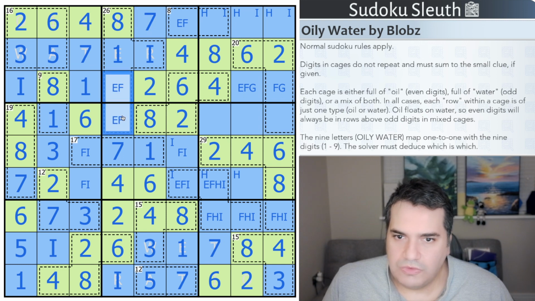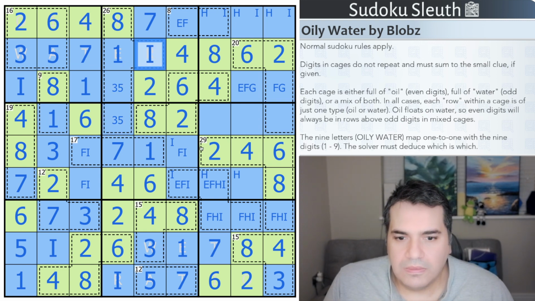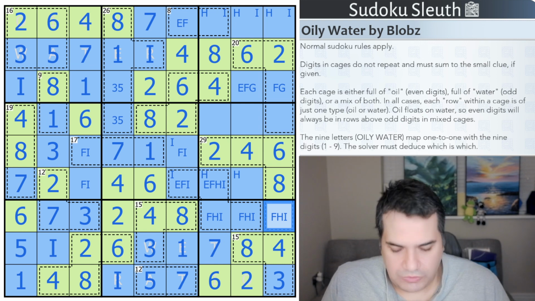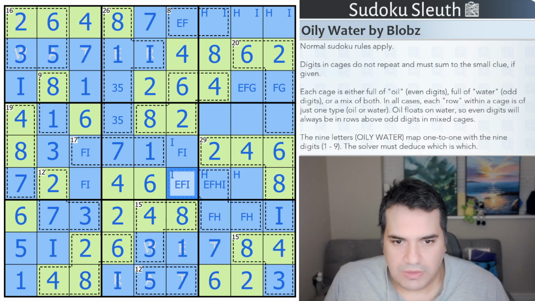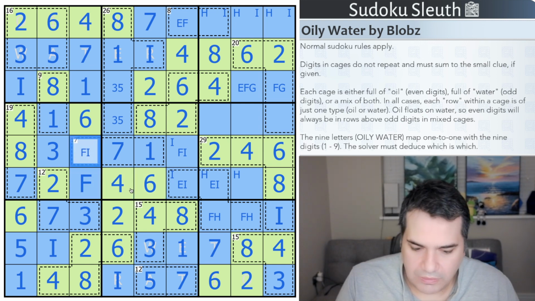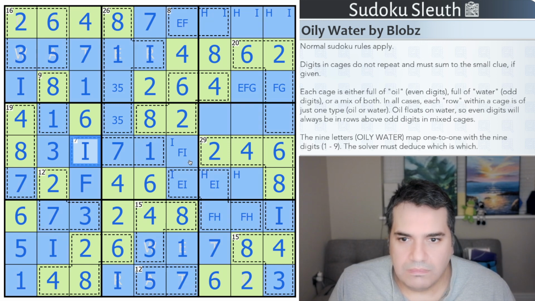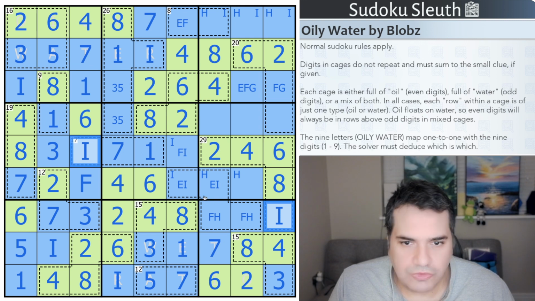So this is 3, 7, wasn't it? 3, 5. And therefore, I is 9. I might use letters just very briefly just to clean this up now. So this is FH. This is not F or H. This is EI. Therefore, this is F. This is I. I is 9. Yep, that's consistent.